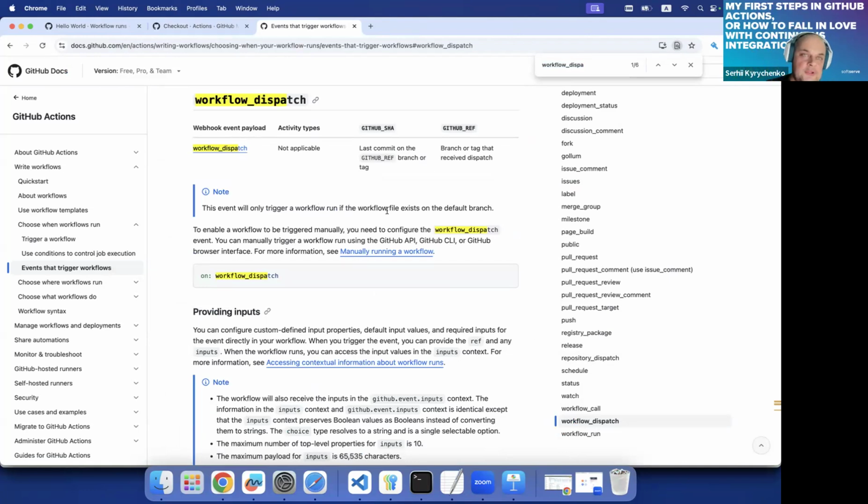Thank you very much. Absolutely appreciate it. So, to answer the previous question, this event will only trigger a workflow run if the workflow file exists in the default branch. Well, who could possibly think that it can be so useful to read the documentation? Well, every time it's like the first time.